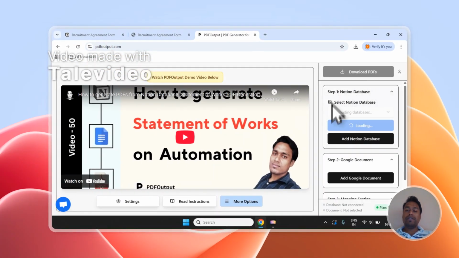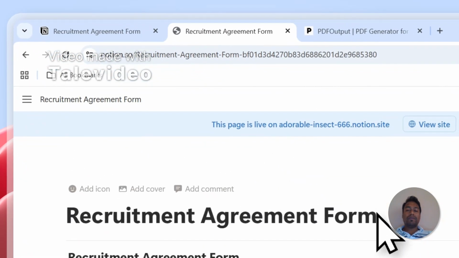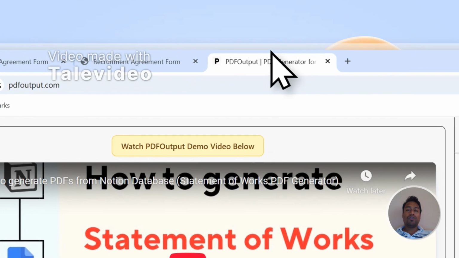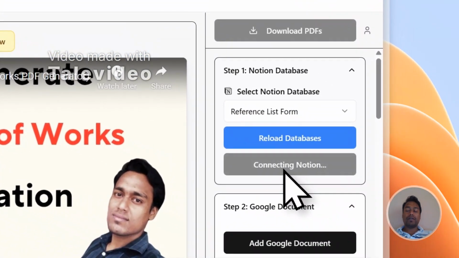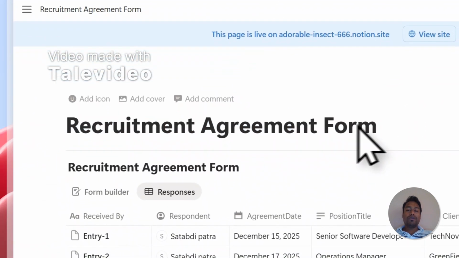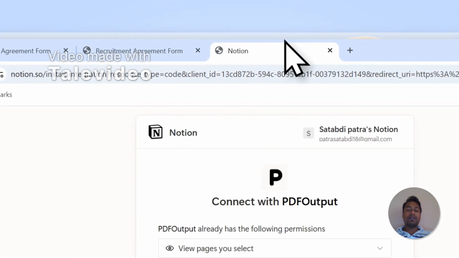So the very first thing which we need to do is connect our database over here. For connecting the database, what we can do is copy the database title which we have in our Notion account. So I will copy the title, go over to PDF output and click on add Notion database. Now this will allow you to add the database inside the selection screen that you will find over there. So make sure you copy your database title, whatever you're looking to use, because this is exactly what we're going to paste and we'll be able to get the database connected.